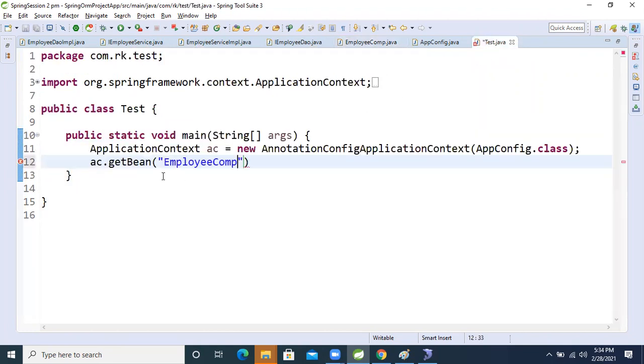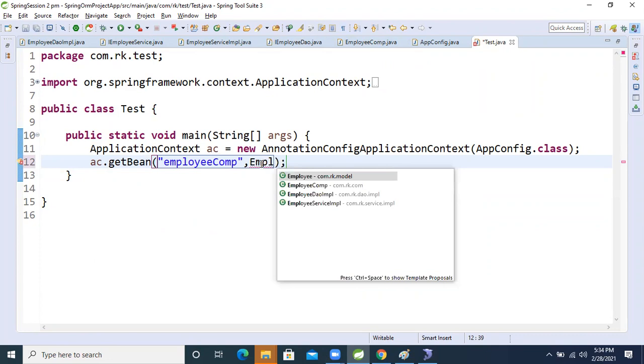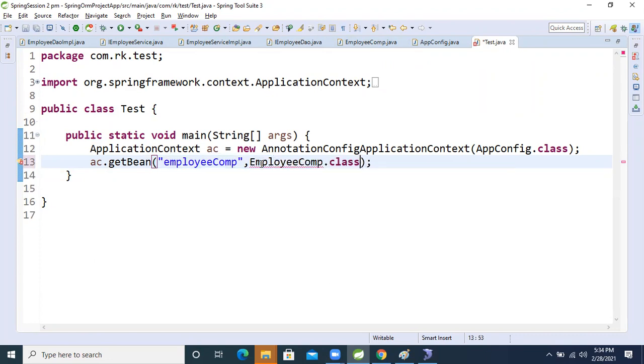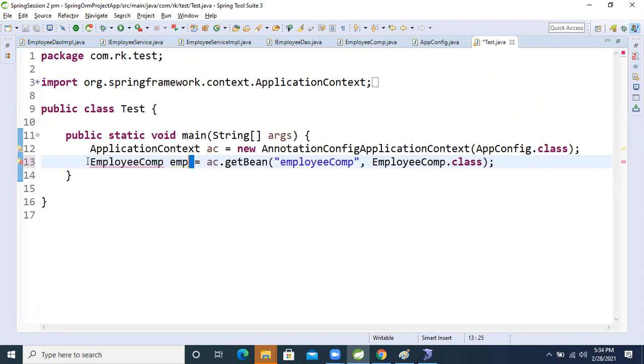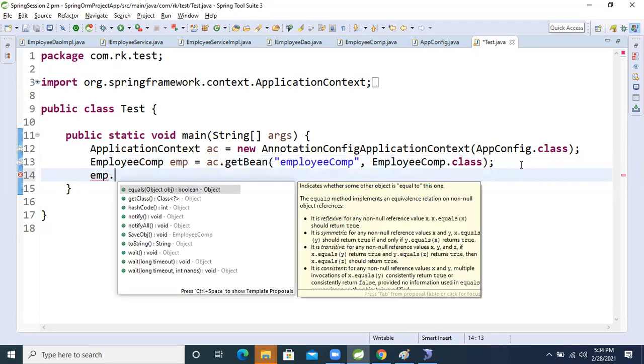In that, what will we do now? Paste it, just in small letters. After that, load that class dynamically as EmployeeComponent.class. Then this factory method will return the same class object, EmployeeComponent emp, right? Based on this, we can call the method, whatever method is there inside that. Which method? We wrote the save object method, right?